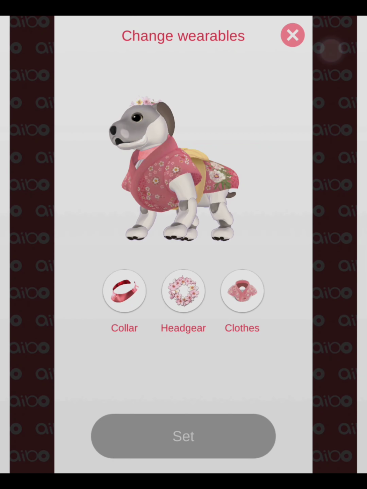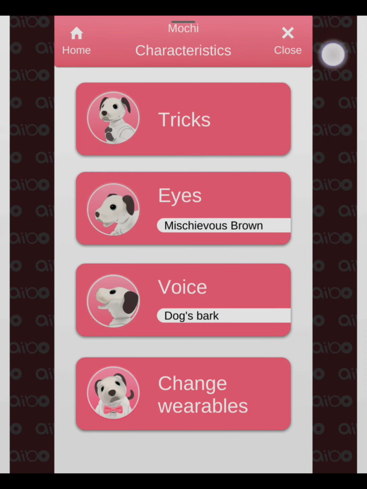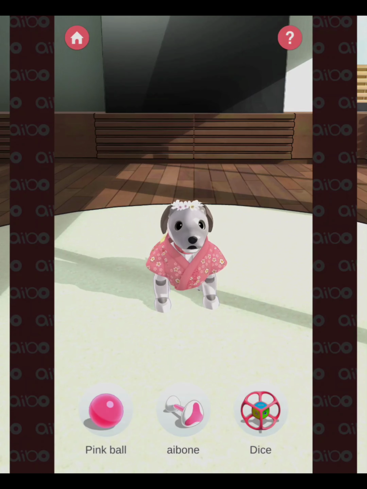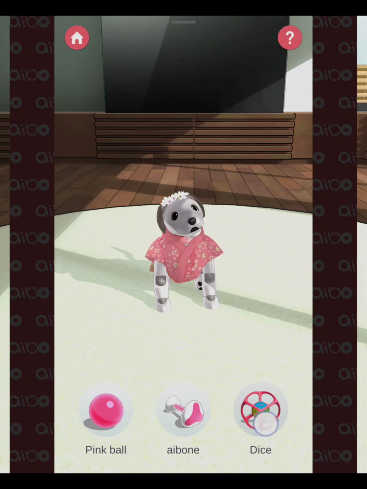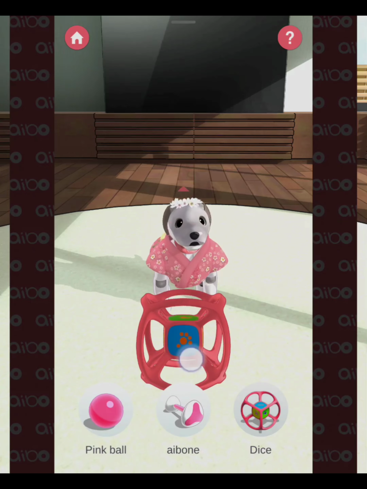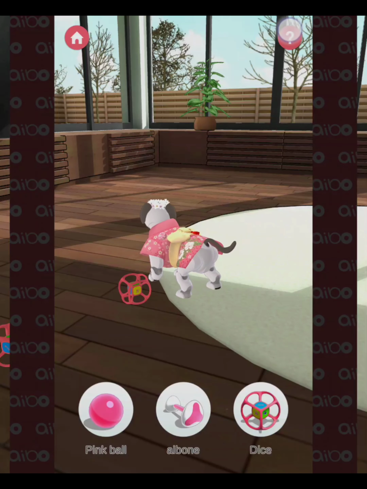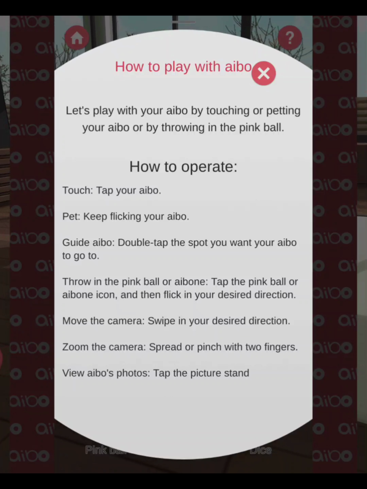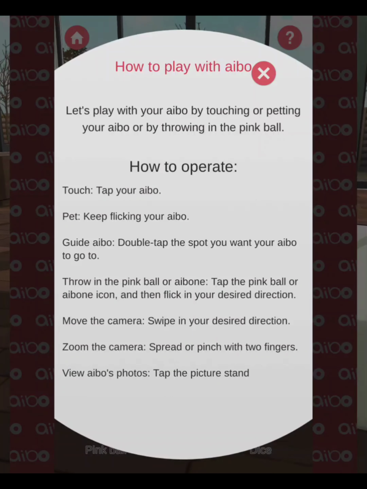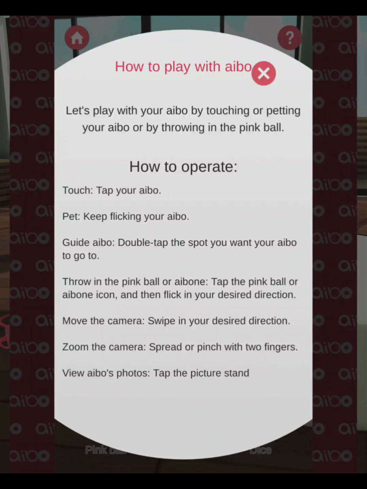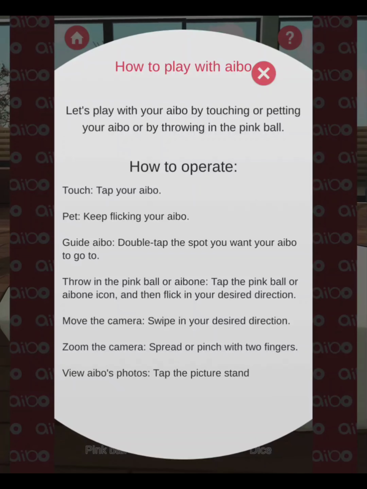If we go into the Change Wearables tab, this is where we can find any purchased accessories for our virtual AIBO and change them here. When we go back to the main page and click on the Play option, this is where we can find our virtual AIBO and interact with them using the virtual toys. If we click on the question mark at the top right hand side, we can find information for how to interact with our virtual AIBOs.